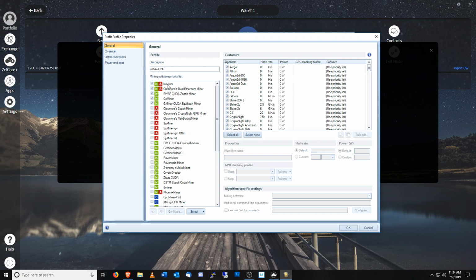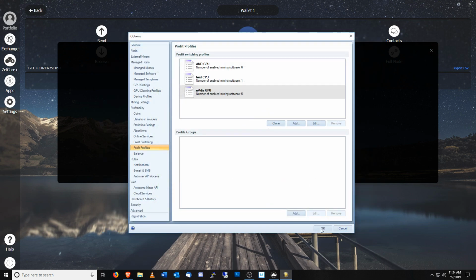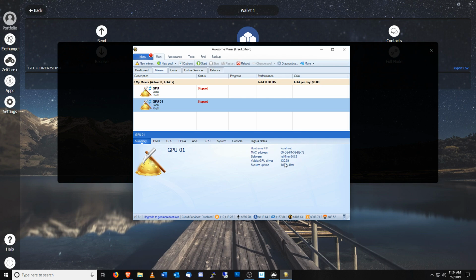And chances are, LolMiner will be somewhere near the bottom of the list, and if that's the case, just select it and use these arrows to move it around. And I put mine at the very top of the list. That way, it will be the first mining engine that's chosen by Awesome Miner to attempt to mine a particular algorithm. So once we have set that to the top and clicked OK, and OK once again, we should be good to start mining this algorithm. So go ahead and click on the Start button.